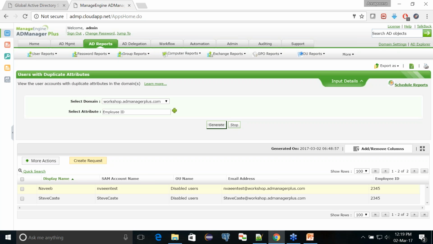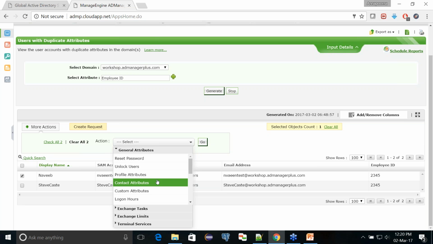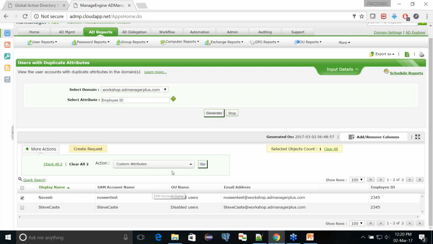So now you can see that these 2 user accounts have the same employee ID value 2345, and now if you wish to change the employee ID for any one of the user accounts, just choose the particular user account and click more action, and choose the action as custom attribute. And now hit go.